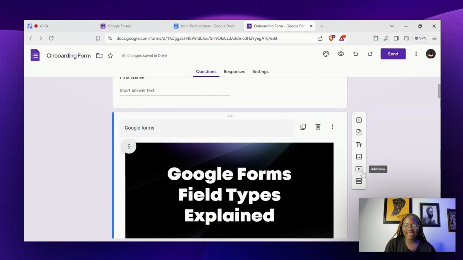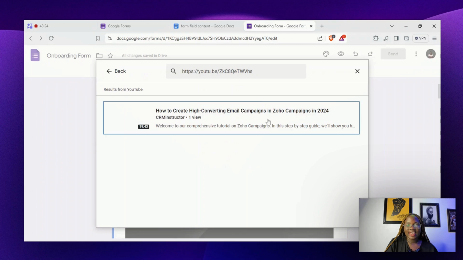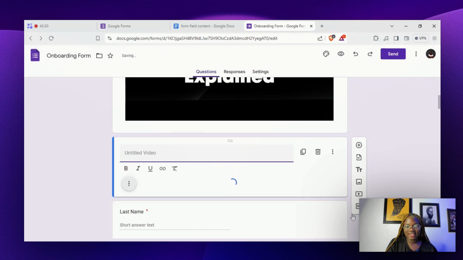So the next thing you can add is a video. Let's imagine that you want to add a video to explain your services and the people you've been able to help in the past. All you need to do is click on add video, then paste in your YouTube link. So I am going to be pasting this and clicking enter, and I am going to be selecting this and clicking on insert.